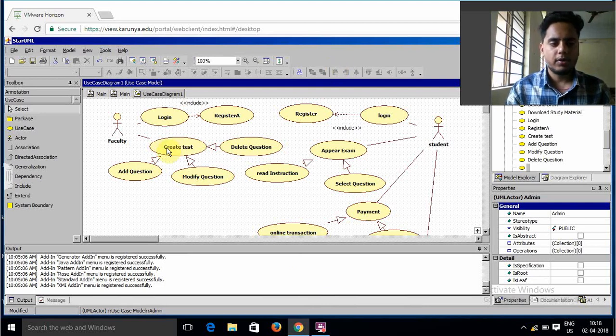So for that purpose, first I will explain you about the tools. So this is the use cases. Use cases is used to define the functionality required for that particular application. For example, for my application the requirement will be different because I'm having an online examination system, and for some conference management system the requirement will be different.